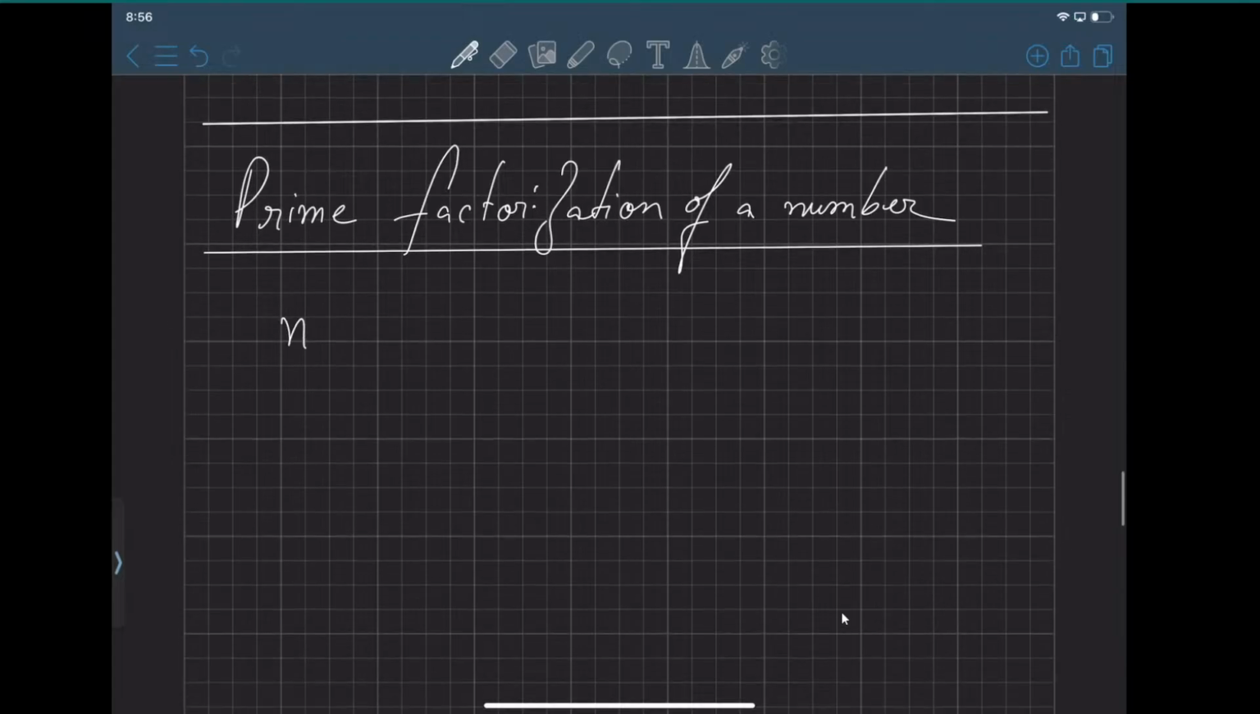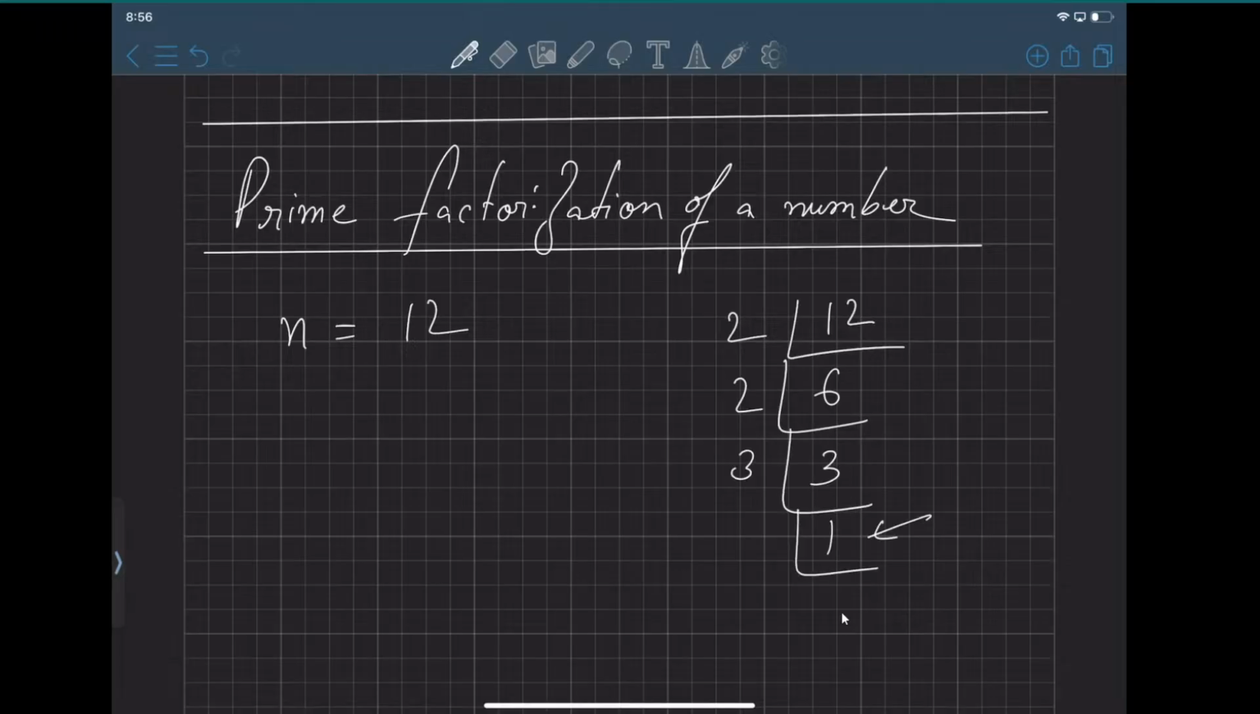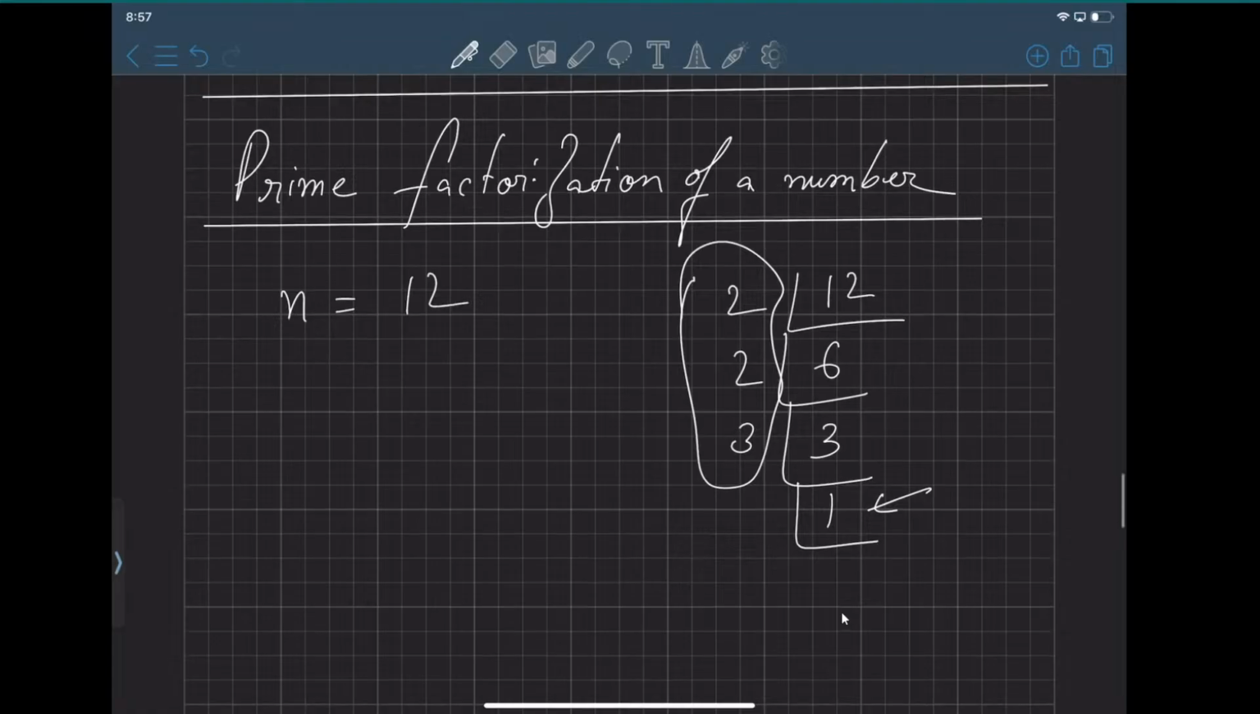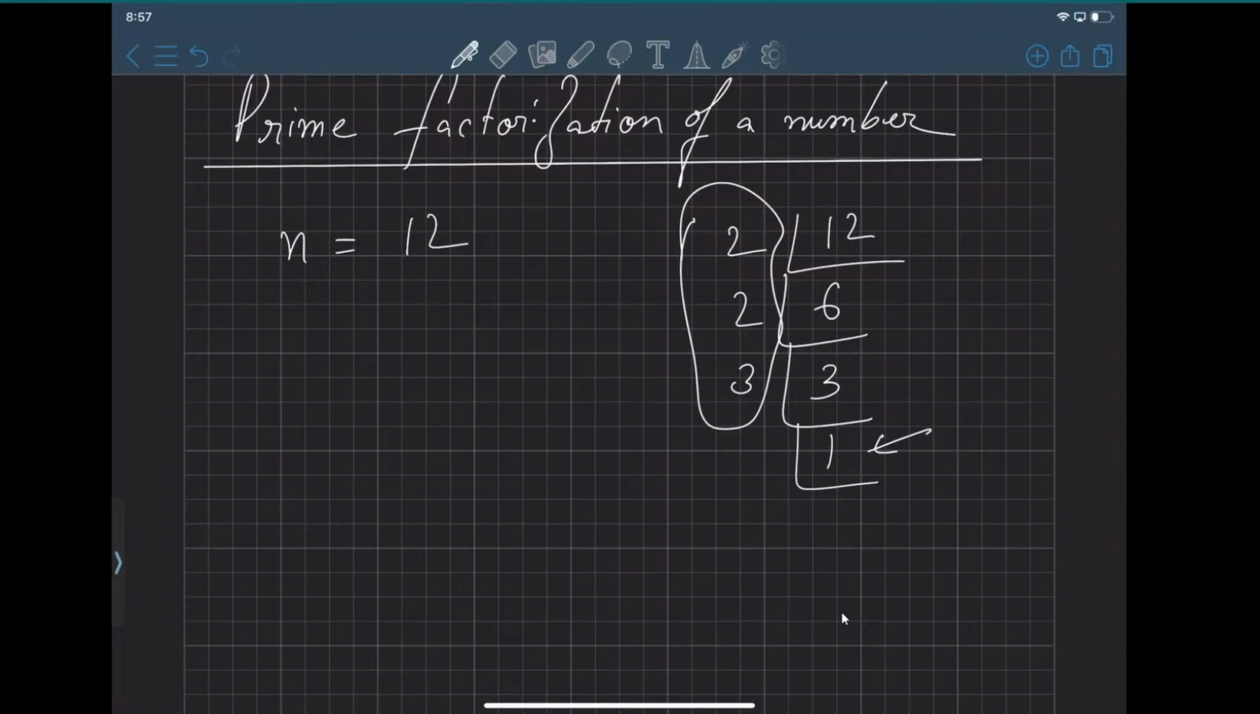Let's just say n is equal to 12. There is a high school standard way. We divide 12 by 2, we get 6, we divide it by 2, we get 3, we divide by 3 until we get a 1. Now this requires me finding the smallest prime number that divides n. But in order to find the smallest prime number, I should have an idea of prime numbers at least. So how can we generate prime numbers?